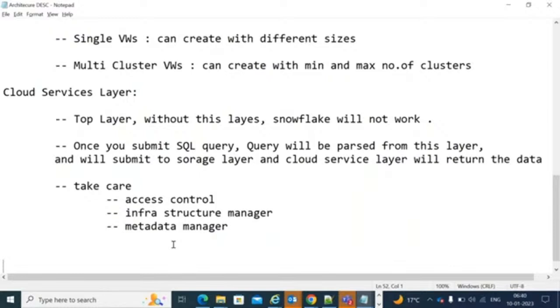It will take care of your access control related things, and also whatever data you store into Snowflake, whatever data you are processing, whatever workloads or queries are executing. Your cloud services layer will manage your storage component and also your virtual compute warehouse. Everything will be managed by your cloud services layer. If you execute one query in your Snowflake, from the moment you hit the query until the result reaches the end user, the entire thing is taken care of by it.